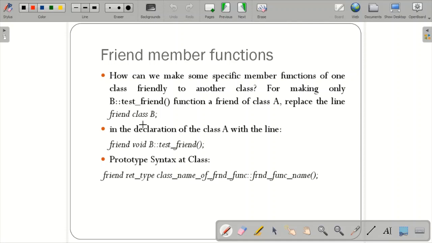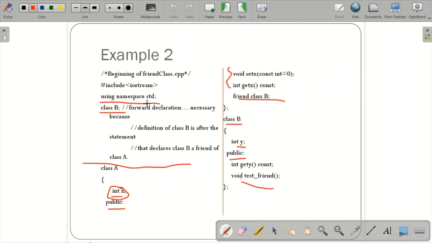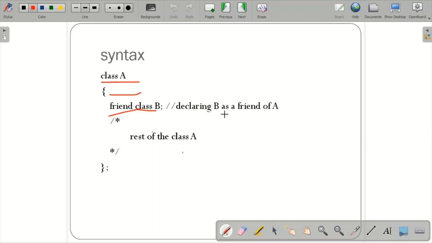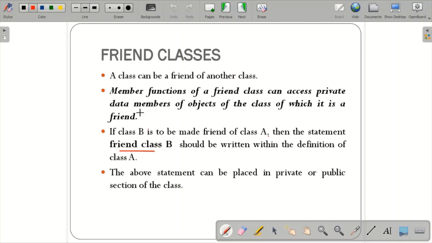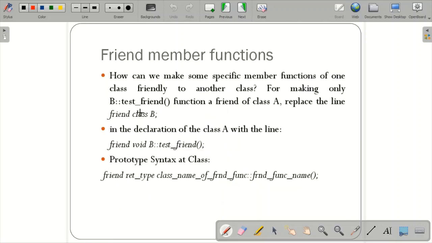Now for example, if you had seen here, here we declared friend class B. Instead of this, the member function of this should be declared within here. That is the only point. That is, instead of friend class B, I am declaring the member function of this. So what is that member function? Friend, I need void return type, B, scope resolution operator, test friend.